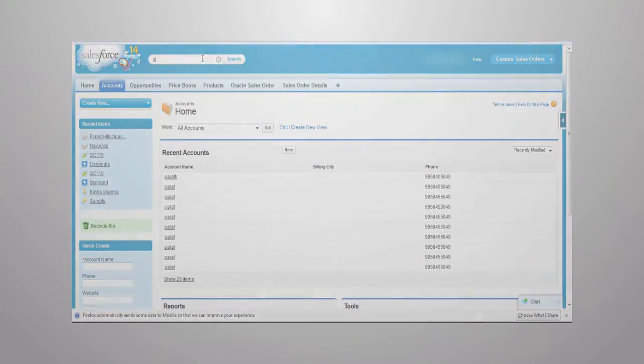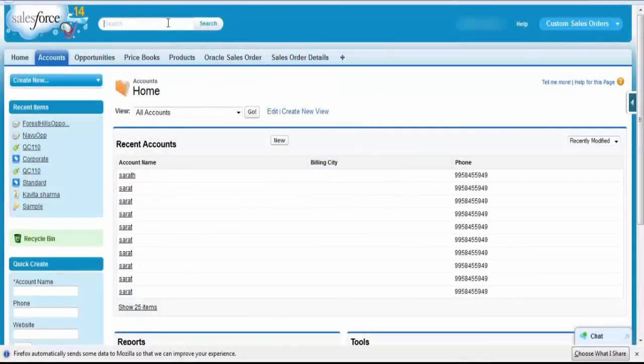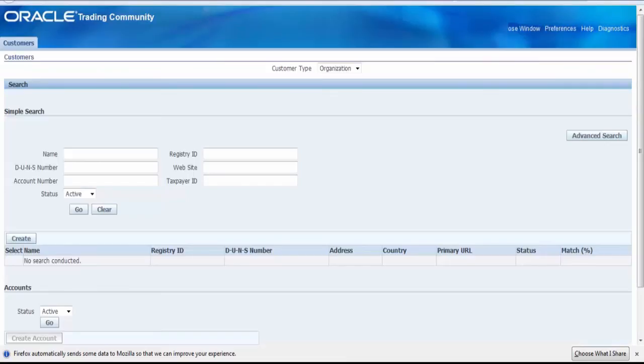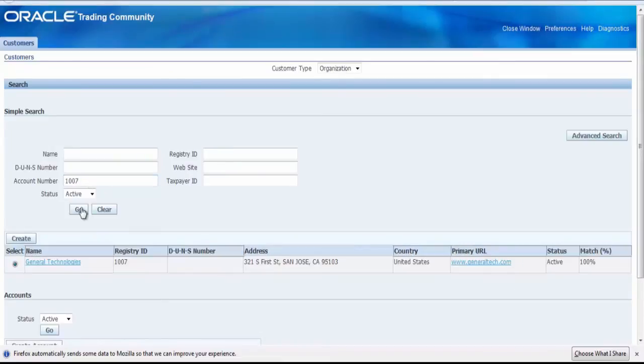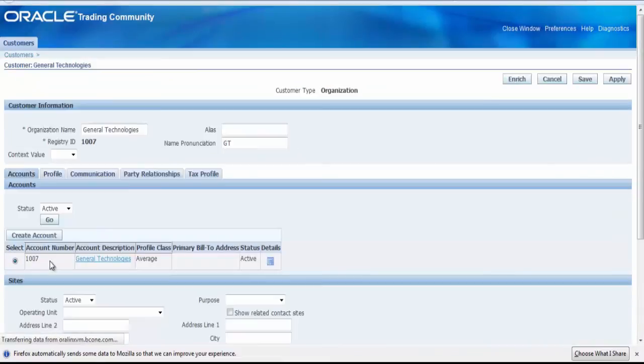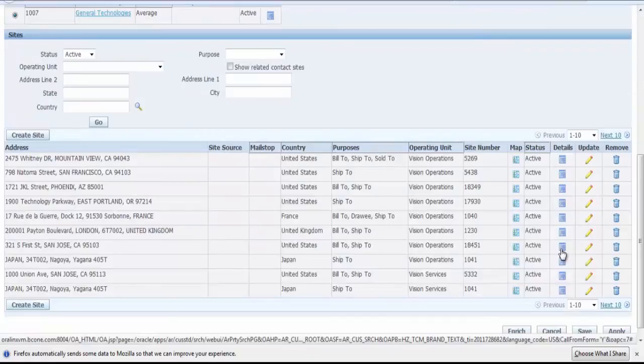So from Salesforce.com, let's look for accounts that have the word General in the name. We don't find anything, so let's move over to the E-Business Suite. Here, we know the account number for an account that has the word General in its name. We find an account called General Technologies.